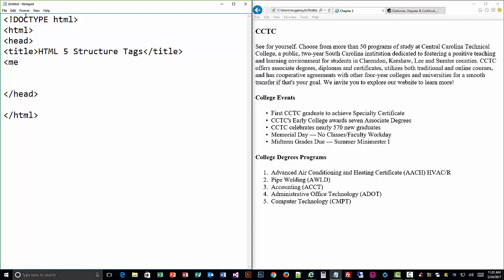Now I'm going to have my meta tag. I don't remember if I mentioned this earlier, but the meta tag is one of the few tags that does not have an ending tag on it. Like UTF-8. Okay. So right now that's all I'm going to put in my head tag. Now after my head tag, I'm going to put my body tag.